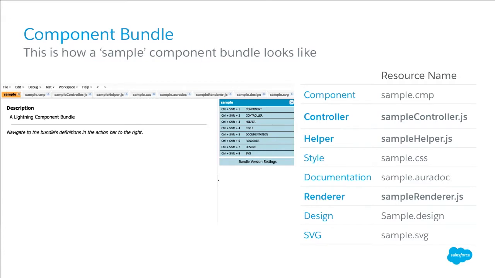We have a component, a controller. Component is where our markup goes in, along with the HTML markup. And controller is where your JavaScript methods and actions go in. And helper is where you put all your reusable JavaScript, because helper is accessible by everything else inside JavaScript. And style is where all the CSS goes.